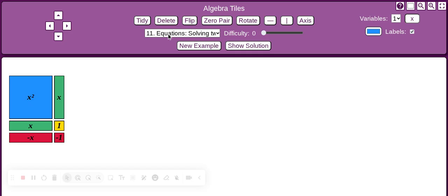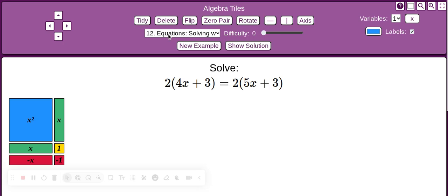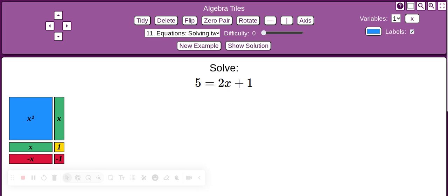If you would like extra practice on solving two-step equations, you can click this drop down and choose your equations. I would go with 11, solving two-step equations. So here we've got 5 equals 2x plus 1. I'm going to pull 5 regular single tiles out, and then I'll pull out 2 x's and a 1.